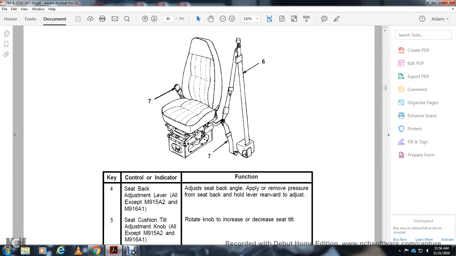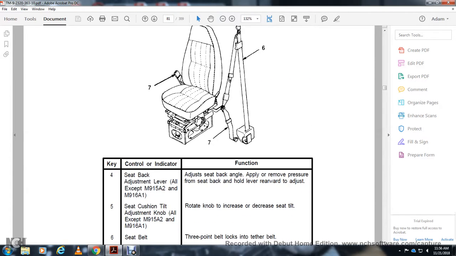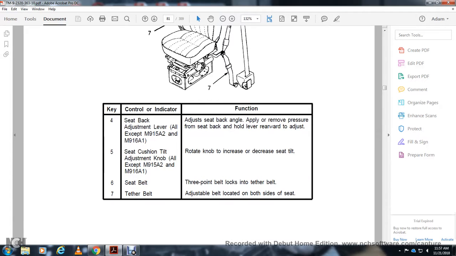Alright, 6 and 7. 4 is your seat back adjustment lever, all except for the M915A2 and M916A1. Adjust the seat back to the desired angle. To remove the pressure from the seat back, hold the lever rearward to adjust. The seat cushion tilt adjustment knob, all except for the M915A2 and M916A1, rotate the knob to the desired degrees of seat tilt. 6, the seat belt, 3-point belt locks and tether belt. Adjustable belt, 7, adjust the belt located on both sides of the seat.